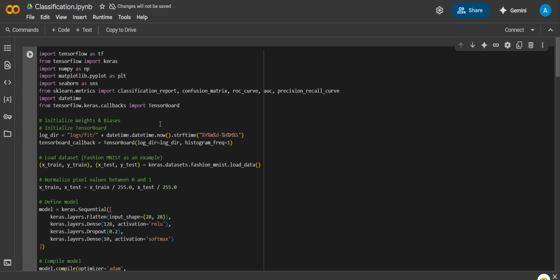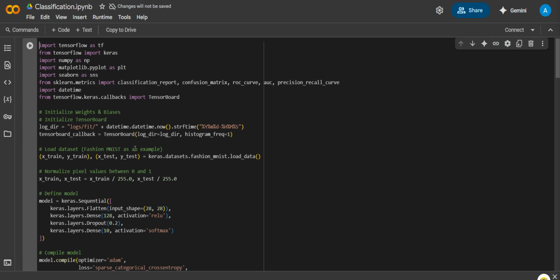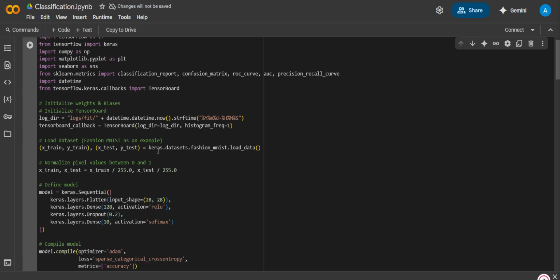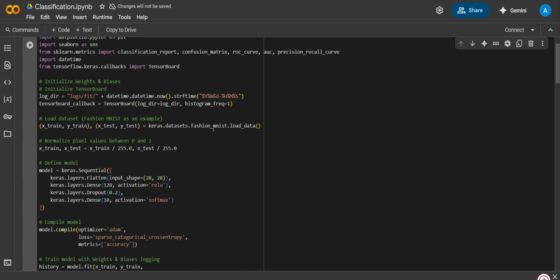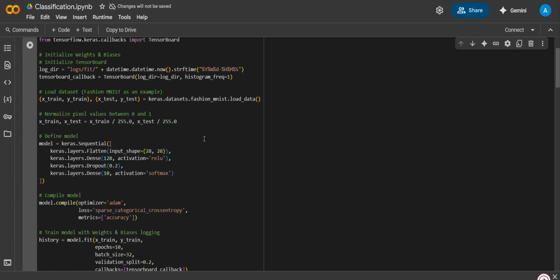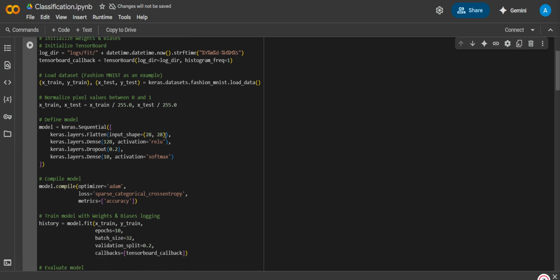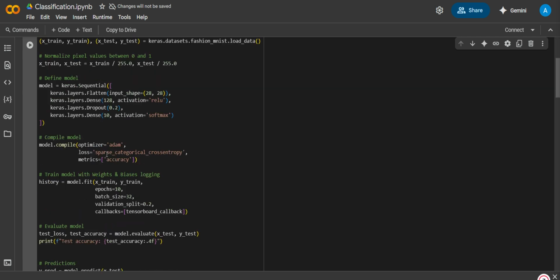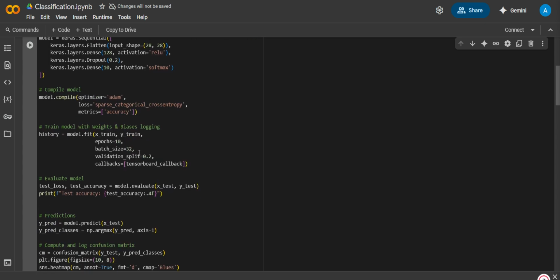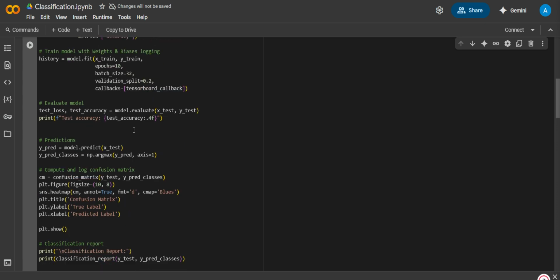So let me open that. So this is the classification model. Here we're just initializing the weights and biases, and I have taken the Fashion MNIST dataset as the input. And then this is my model, where I've defined a Keras sequential model with these layers. And then this is my optimizer that I'll be using, which is the Adam optimizer. And then I'm just fitting the model and then evaluating it.